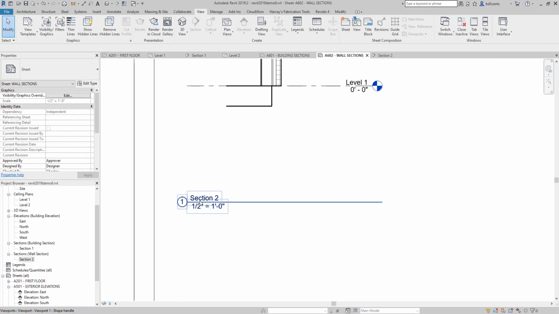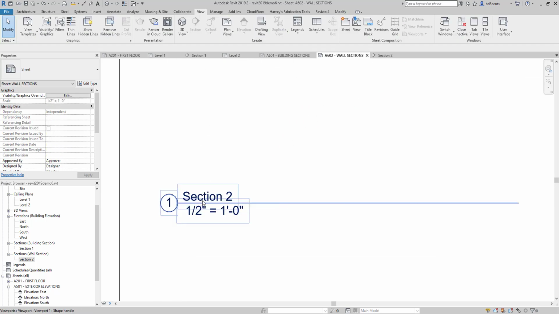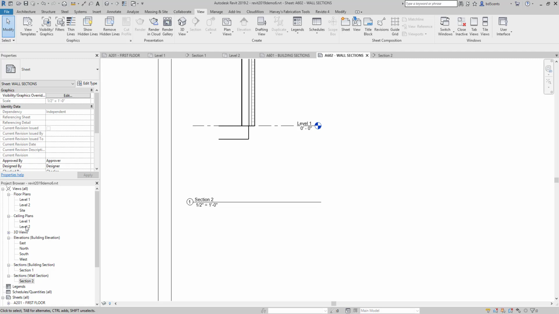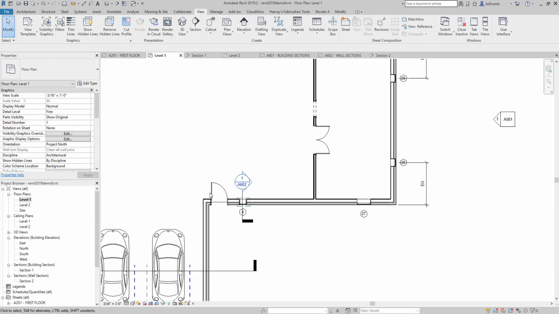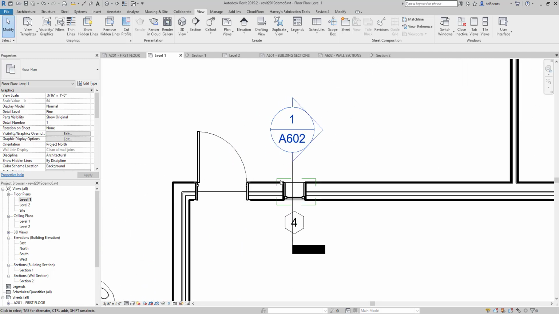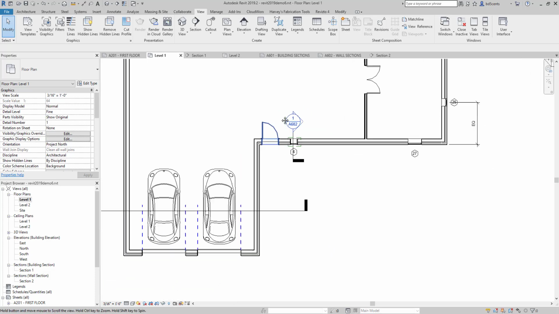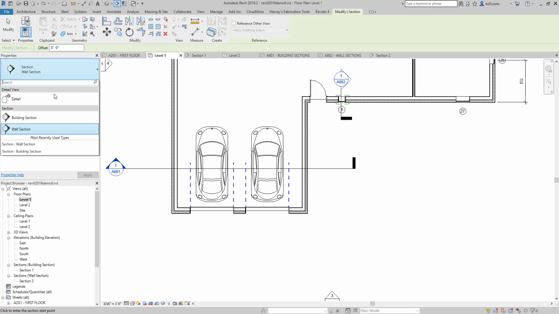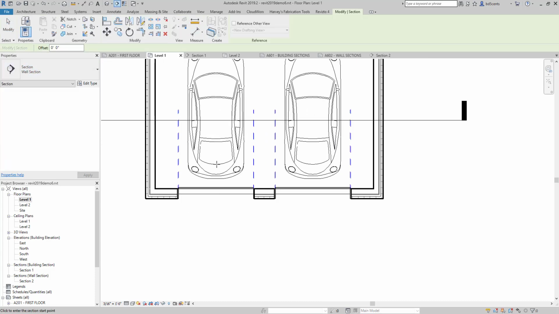We didn't name this section, and that's okay. We can name that later. But for now, we want to set the next wall section on level 1. Notice that the wall section detail that we placed on the sheet is labeled 1A602. We're going to go into section, place a wall section, and we're going to place it through the center of the garage door.